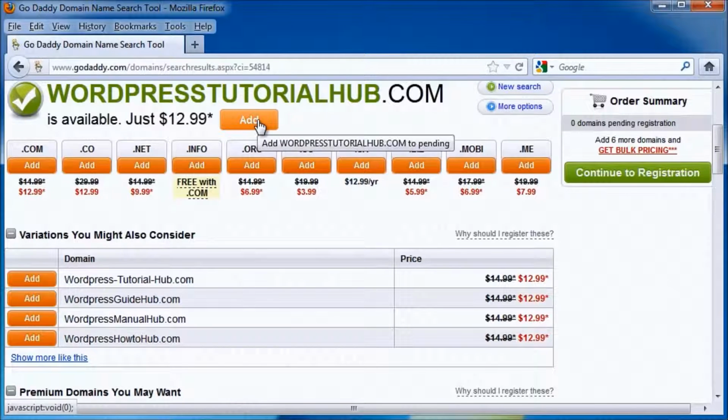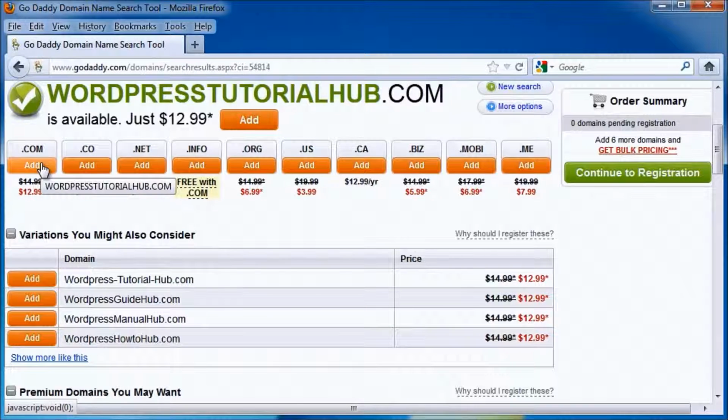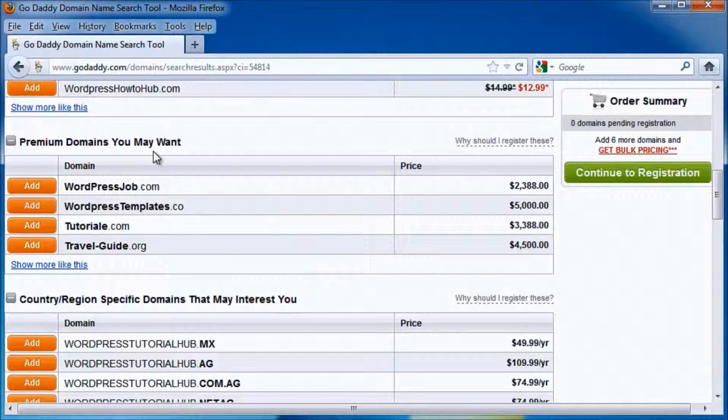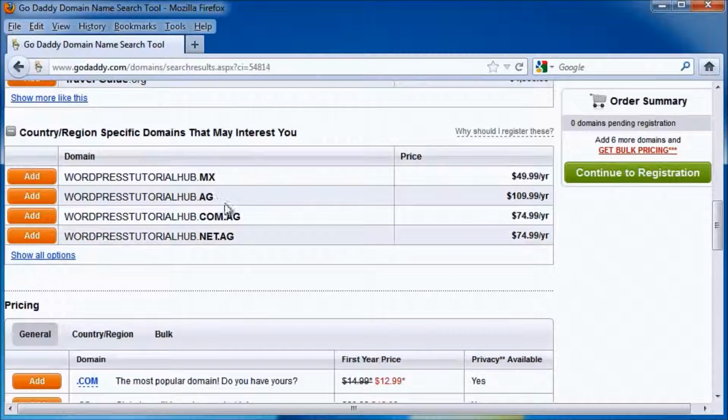Right now it's $12.99, and you can click Add and it will go into your shopping cart. You can also choose to add, in addition to .com, .co, .net, .info, etc. The .info actually comes free with your .com with the special they're running right now. So choose any other tags you want to use. It also shows you variations that you might want to consider. So you might want to use one of these instead if you decide not to use your original, and it shows you the price. It offers premium domains that we may want, and these are obviously more expensive because they're more likely to have people do searches on these particular word sequences.